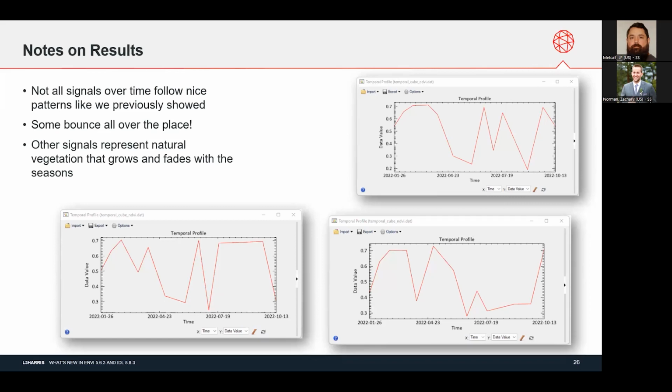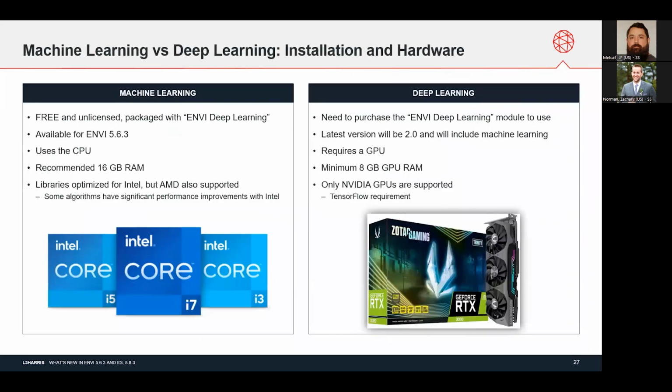So that's it for our kind of real world use case with temporal data cube and machine learning. Let's pivot to talk a little bit more about the machine learning algorithms themselves as well. So just a little heads up, there's a few slides I may quickly go through just to keep us on track. We want to try to end by about the 40-minute mark of the hour, so we've got some room for questions. So what we want to focus on for this slide are just a few key points for machine learning and deep learning capabilities in ENVI.